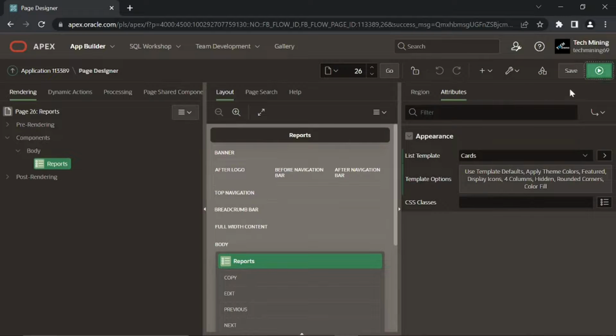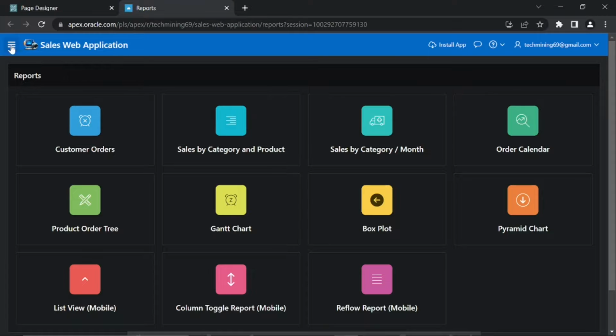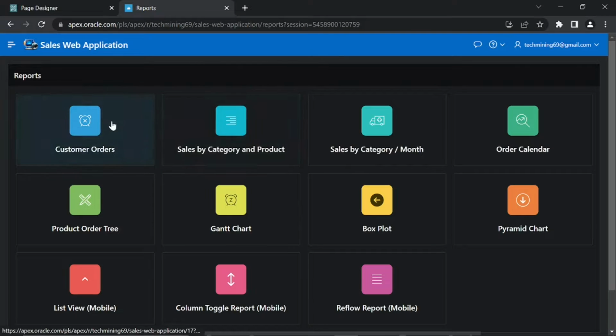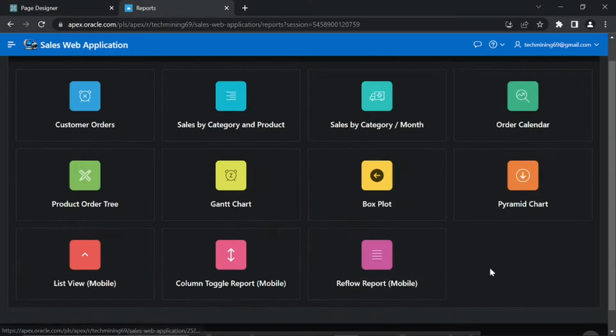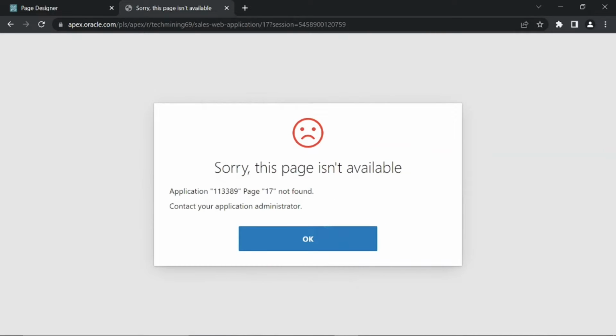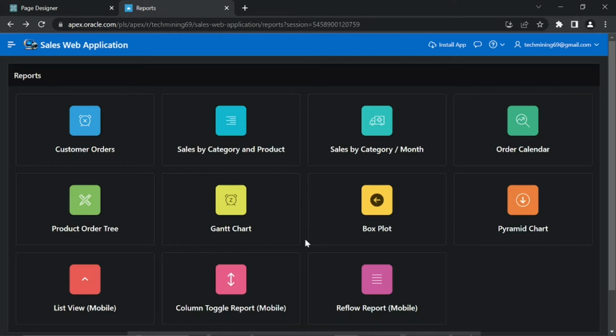Now let's test our work, run the application. Open the main navigation menu, then click this reports entry. We created our first page successfully, which is carrying all these reports list. At the moment if you click and try to open any of these report, you'll get this message, "Sorry, this page isn't available," which is our next task.